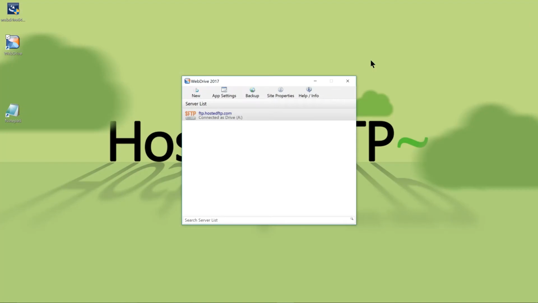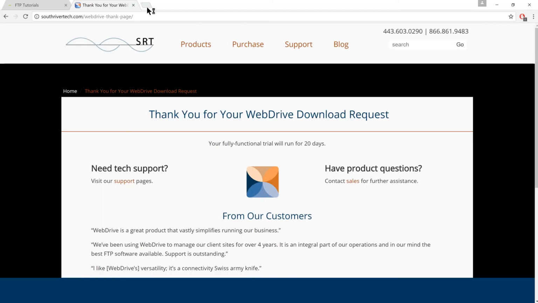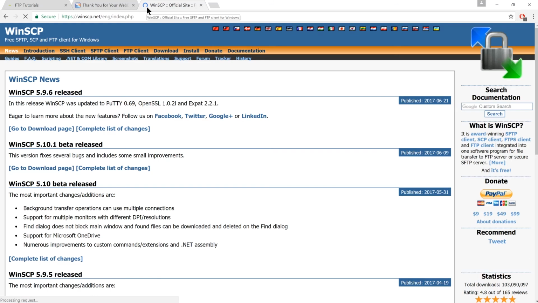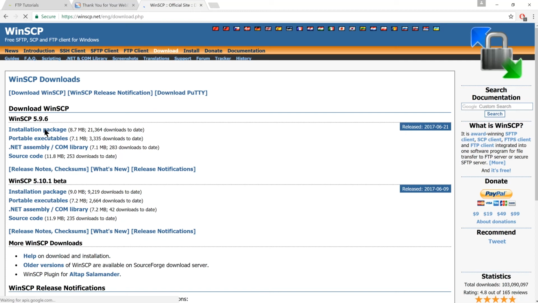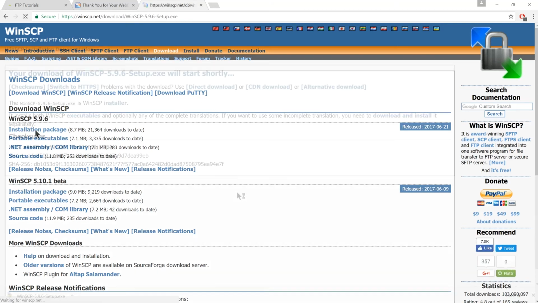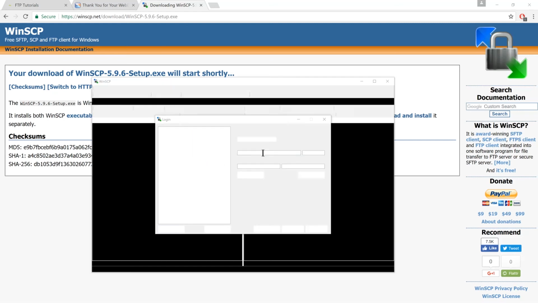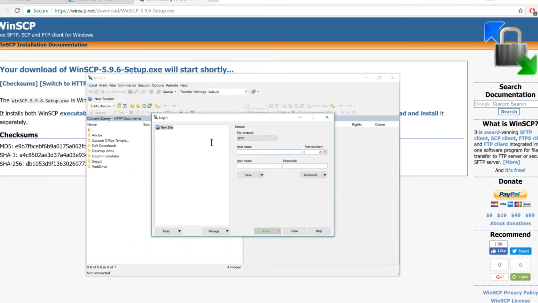Next, we need to download WinSCP. Visit www.winscp.net and click Go to Download page. Click the latest installation package and let the download complete. Once finished, run the installation with the recommended settings. Click Finish, and WinSCP will automatically open.